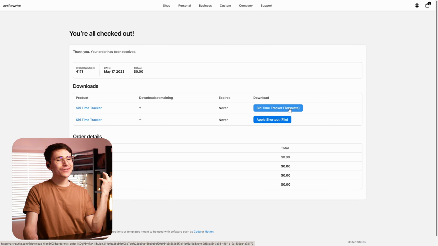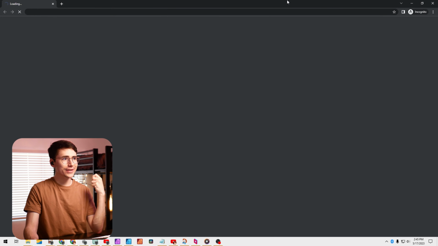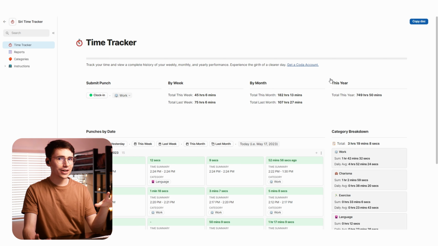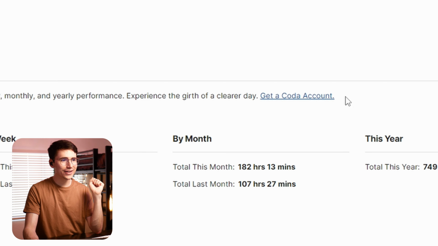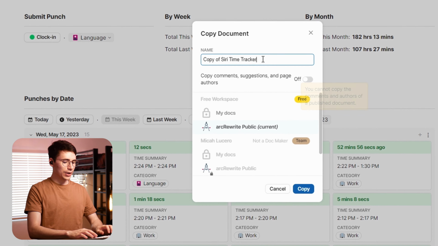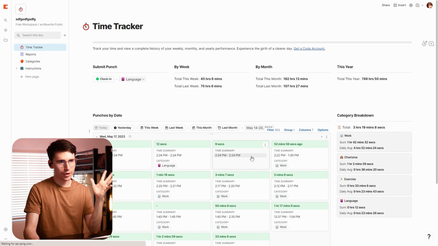First thing that we need to do to actually set everything up is to set up our template. So I'm gonna open this in a new tab. Top right, you'll see the button to copy the doc. If you don't have an account yet, you can click on the little link right here, and that'll help you create an account. We'll just copy the doc, give it a name, and copy. Okay, we're in.